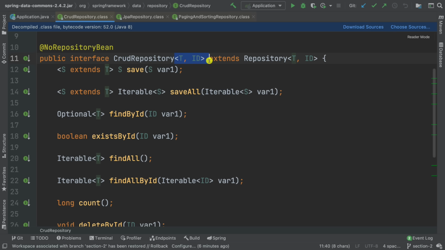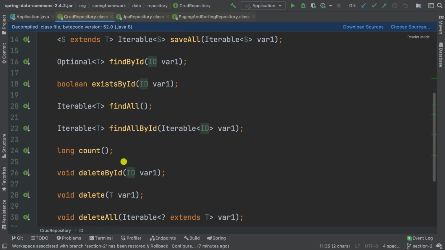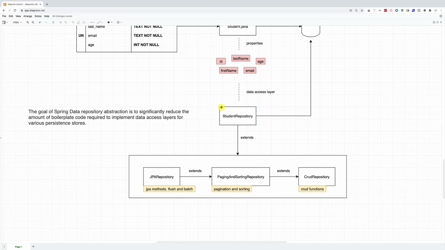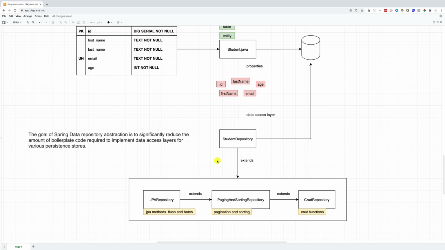If you want to learn more about generics, go ahead and check my course on generics, where I explain everything you need to know so that you understand what is happening. But in a nutshell, what this allows us to do is to pass any entity that we have and its data type for the identifier, the primary key, and then we can use it to perform all of these operations: save, save all, find, find all, and so on and so forth. Now that you have an understanding of how this works, next let's go ahead and create our student repository and save some students to our database.